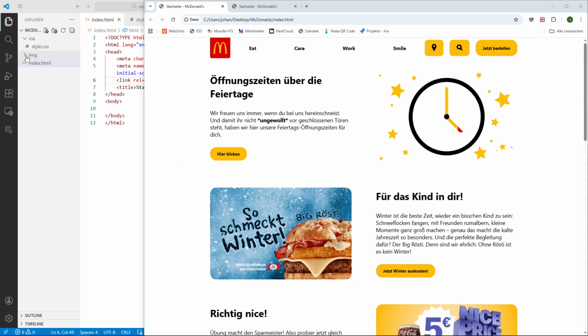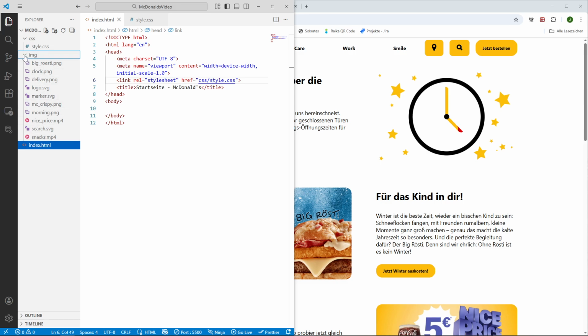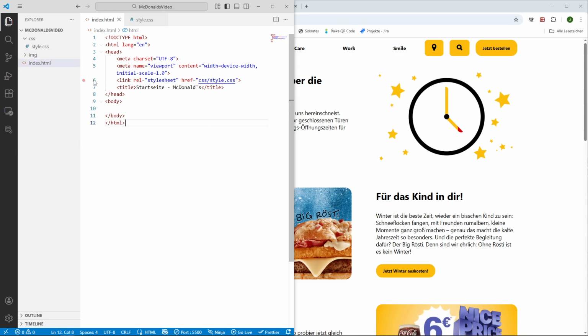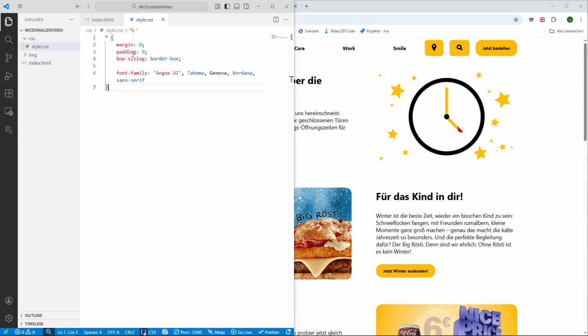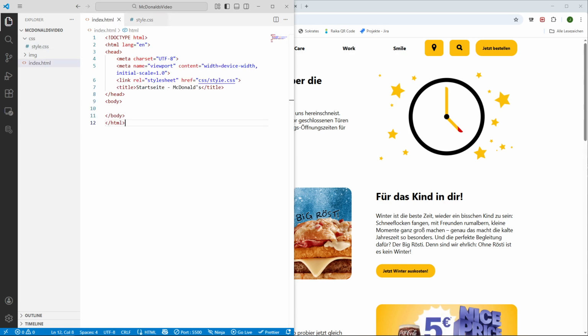I already downloaded all the images and videos from the original web page, and I created the basic structure of the index.html file as well as the styles.css file. So we're zeroing margin and padding, we're setting the box sizing to border box, and I'm also setting up another font family to be used here. Okay, so great. So how will we start? How should we go on?